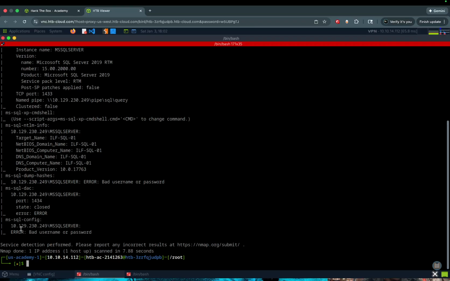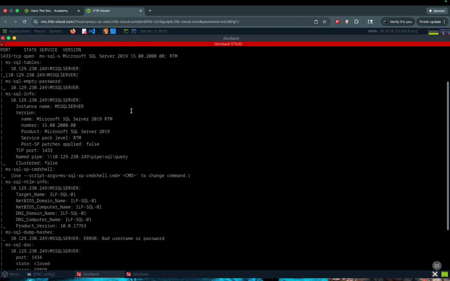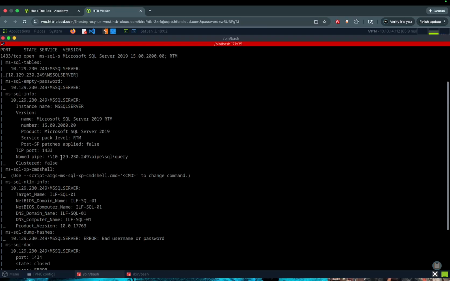The MS SQL config says bad username or password, but we didn't really enter one in. We said username equals SA, comma MSSQL. I guess that's the default type of stuff. But anyway, the username and password is set. And how do we know that? In the question, it says instance running on the target using the account backdoor, password one. Then list the non-default database present on the server. So the username is backdoor, password one.